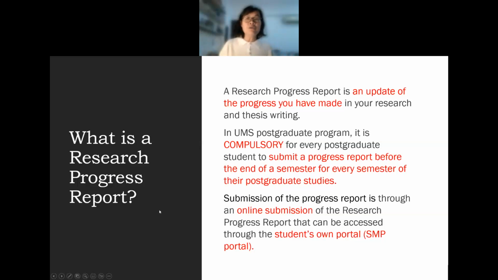Every one of you, I must stress here, you have to fill in your progress in your research and thesis writing online in your own portal, the UMS postgraduate portal. I underline again, you have to put it in, especially before a new semester starts. Before you pay for your next semester, you have to write there what you have done in your research and thesis writing.